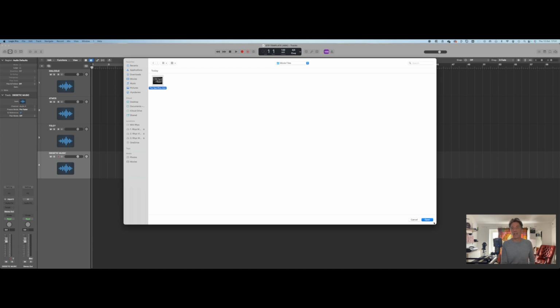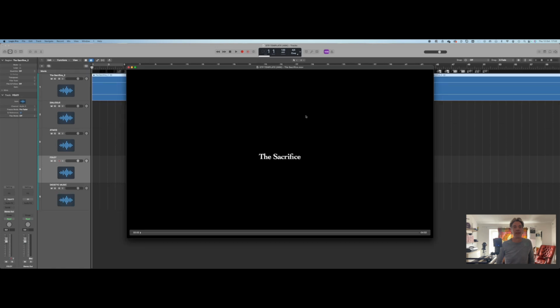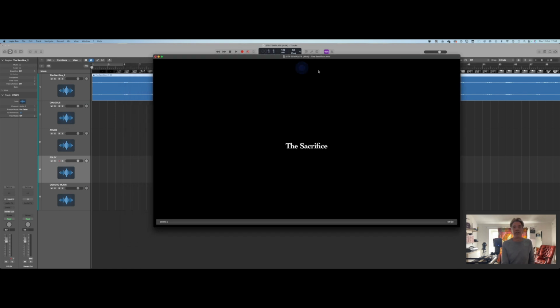Anyway, click open, and it's going to give this little dialog box, Open Movie. This movie contains an audio track, and then you've got two options: open the movie, extract the audio track. Make sure that both of those options are ticked. We want to open the movie, and we absolutely want to extract the audio track because we have no intention of using it. So click on OK. And there we go. So the movie gets opened up on the main timeline, like so.